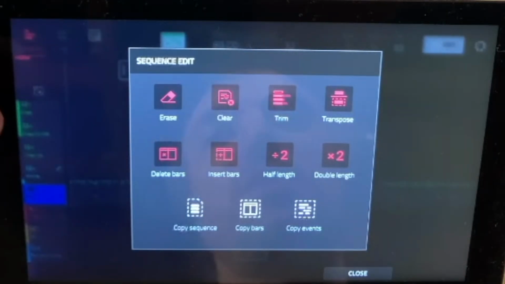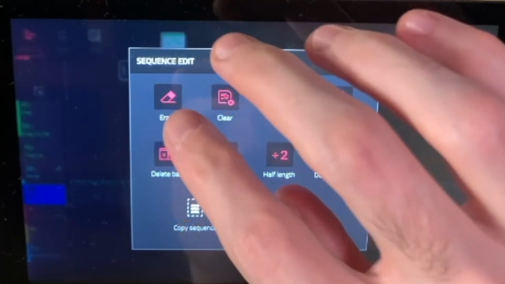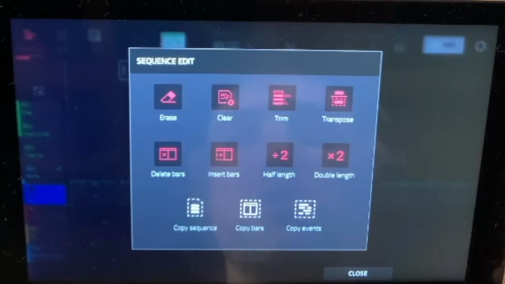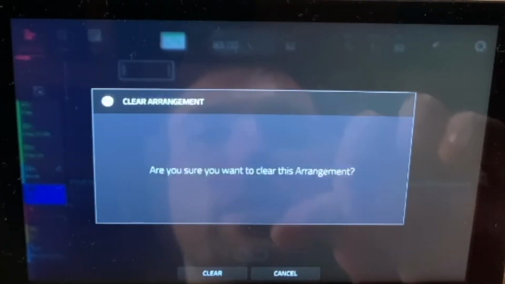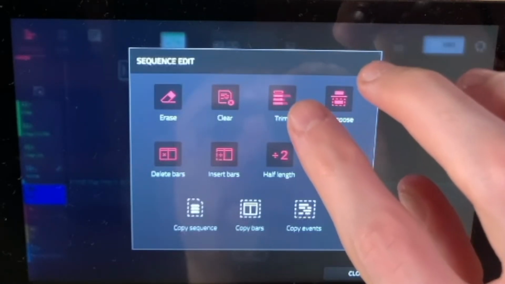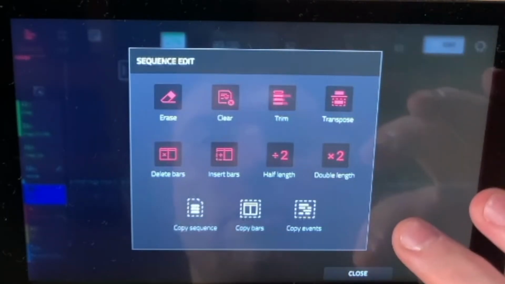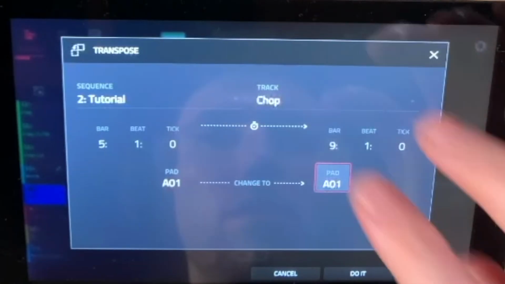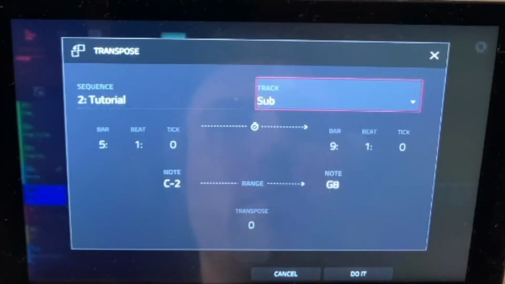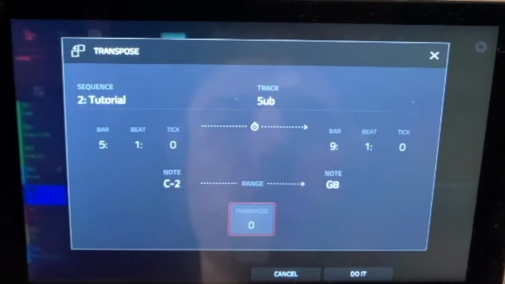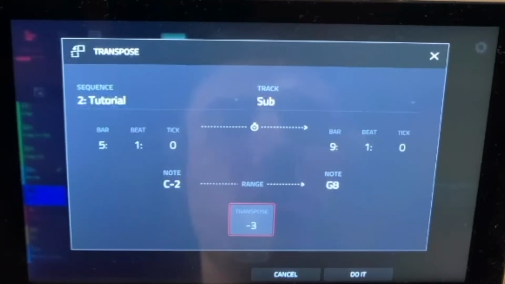Erase. If you're selecting a track and you want to erase the MIDI information, you would use something like this. Works with audio tracks as well. You can also clear the entire arrangement. You can use this trim function to cut the ends of certain bars if they go too long, or maybe an audio file if it goes too long. And you can use this transpose feature. So for instance, if I'm on the bass track here, I can transpose it by semitone, up or down.